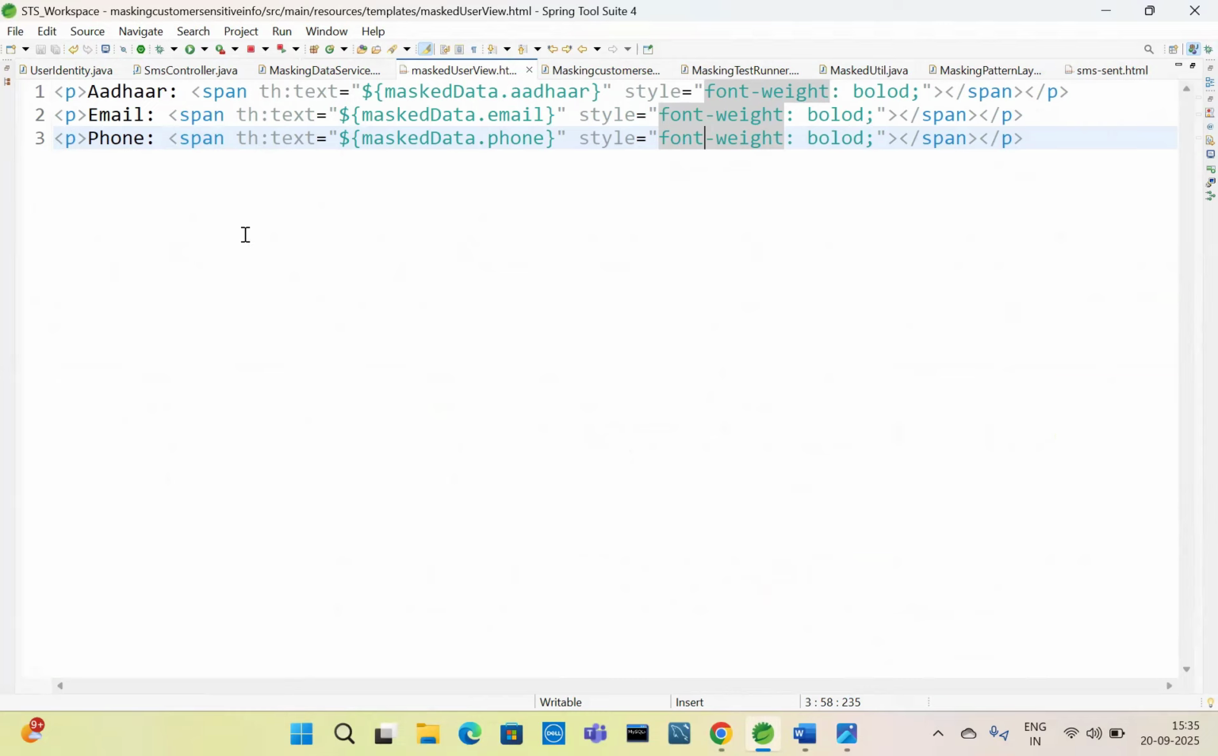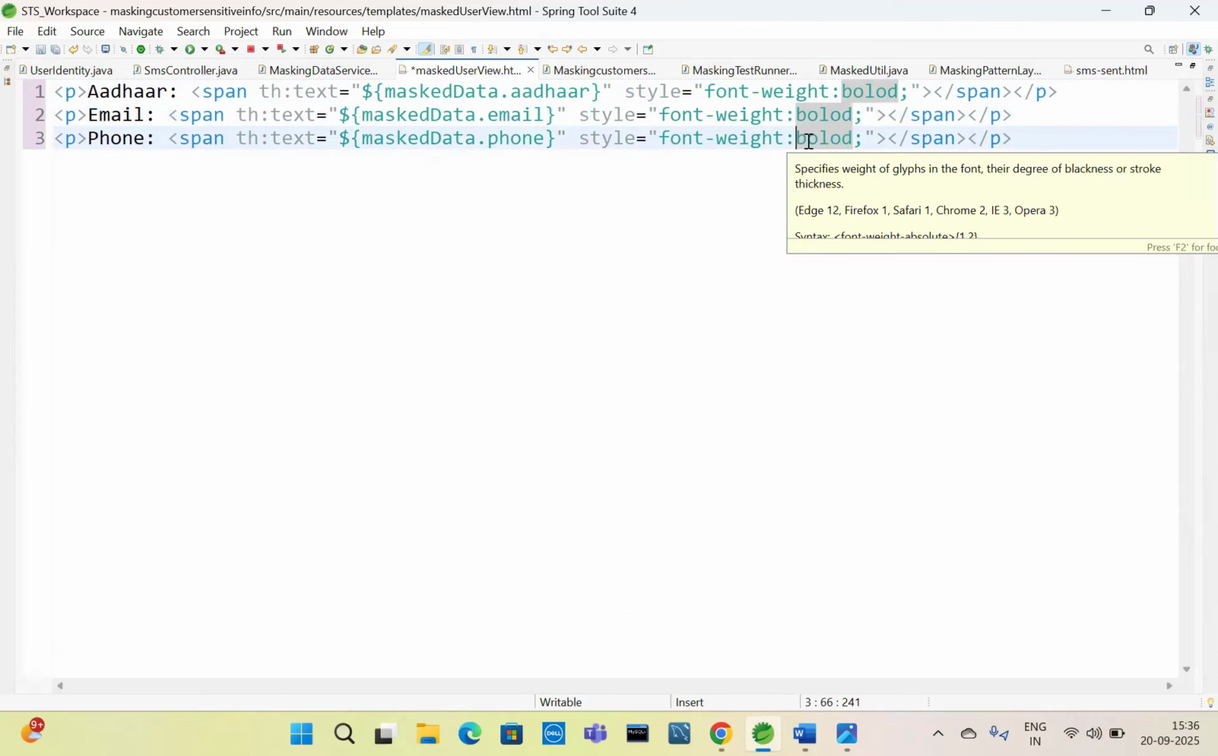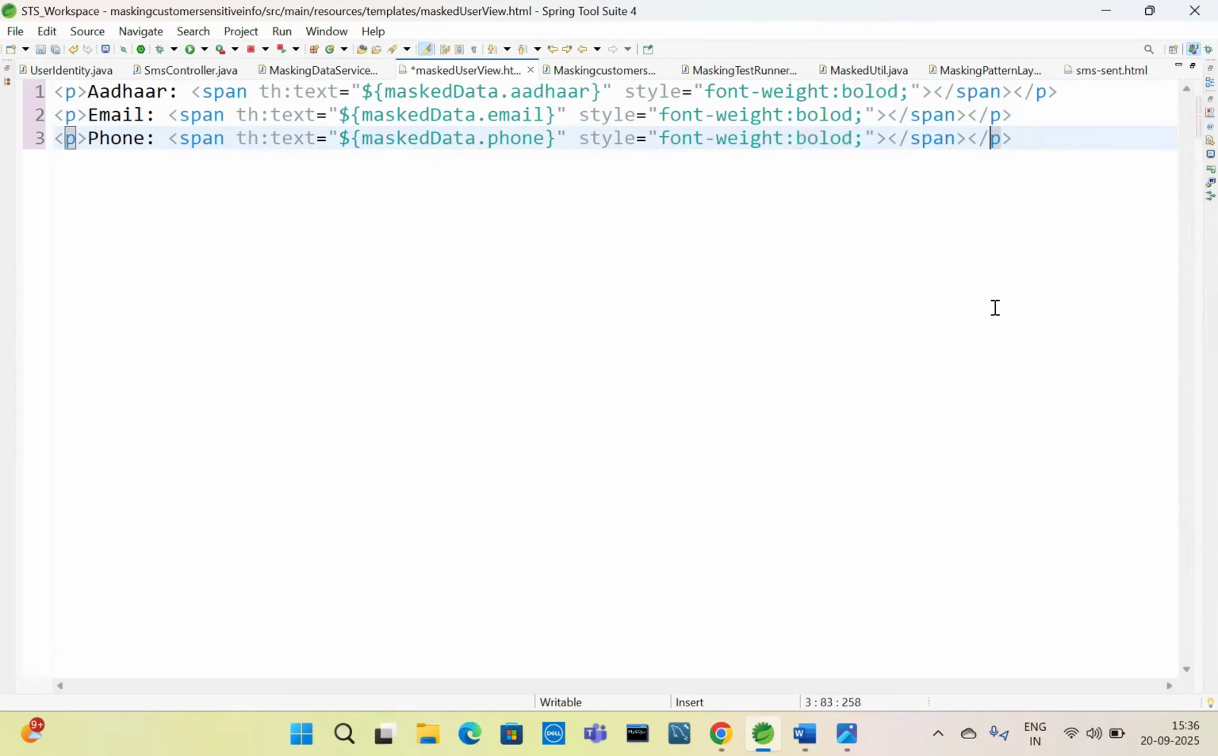Why is bold not working? P tag, span tag, th colon text. This will be okay. Style equal to font-weight bold. So it is bold. No spaces, I think. Let's see. Check. Bold. Span tag will be closed. P tag will be closed.